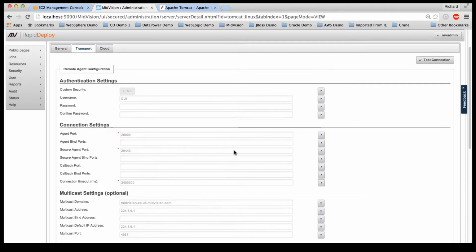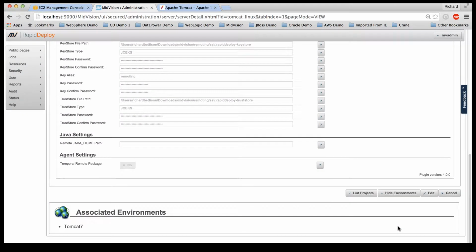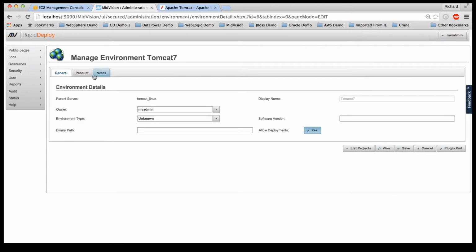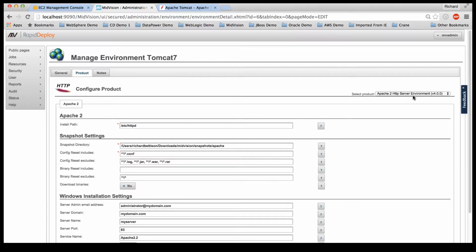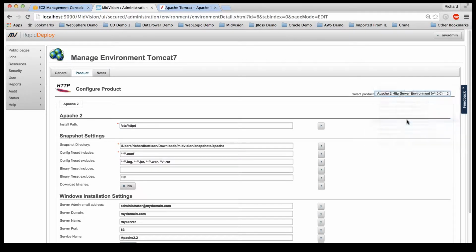Now if we look at this Tomcat Linux server, we can list the environments that are contained on it. We've got a Tomcat 7 one, and as we know this was created when we created the project. We can edit this environment. Go to the product tab and select the correct product, which is this Tomcat 7.